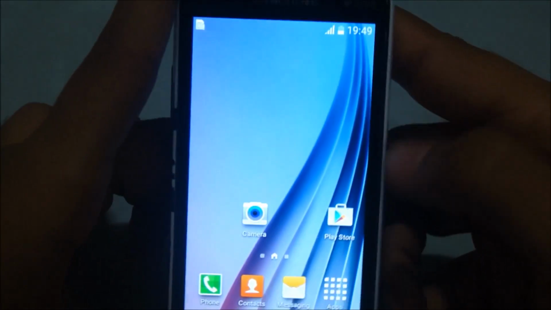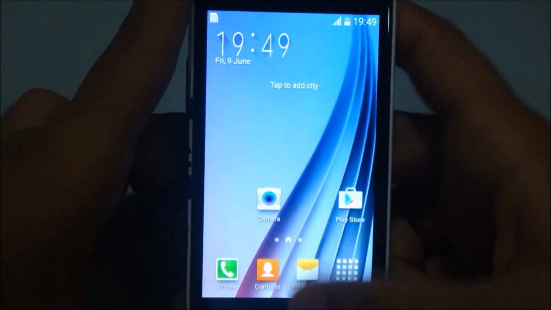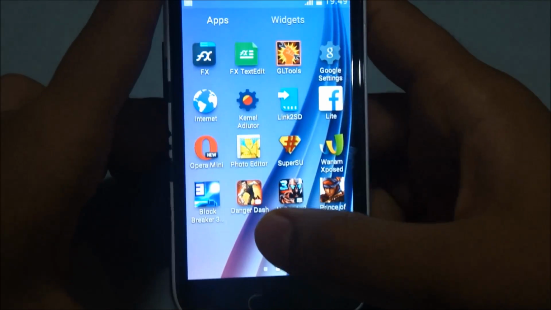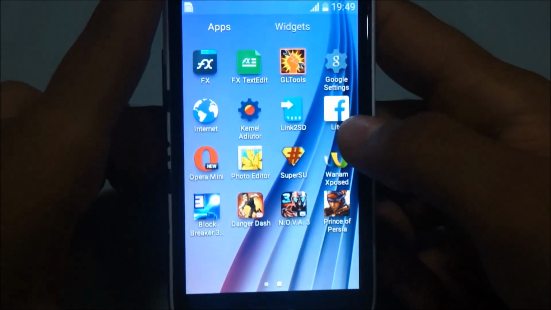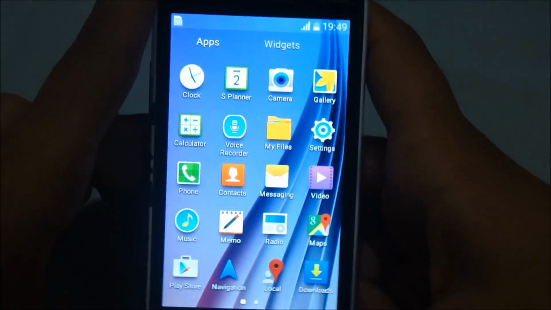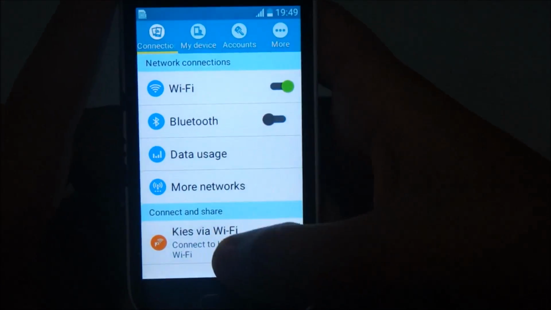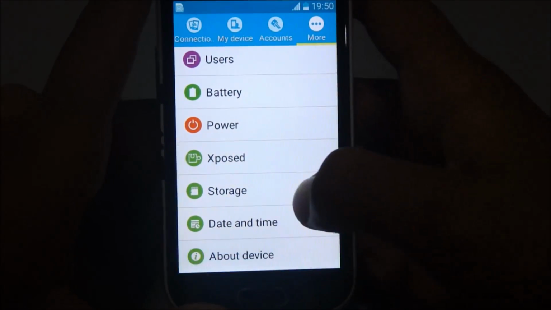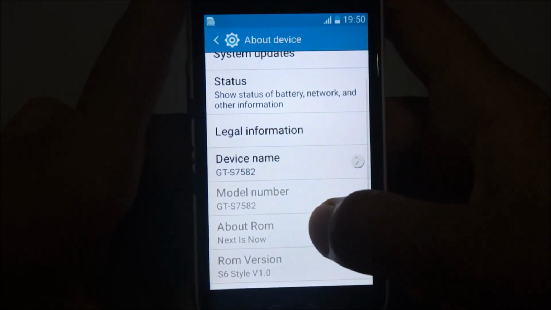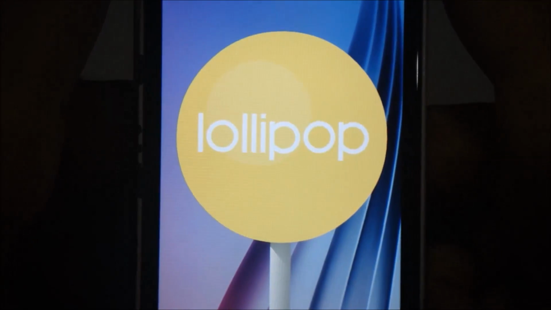See, you have the fully customized TouchWiz. And yes, it comes with some pre-installed applications: Facebook Lite, Opera Mini, Photo Editor, Link2SD, and some other useful applications. Just go to settings, about device. So here you can see the Android version, it's Lollipop. Let me just show you. Yes, so here, Lollipop.